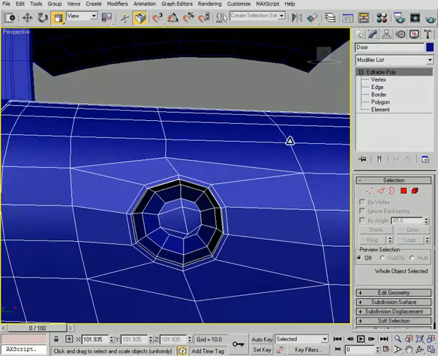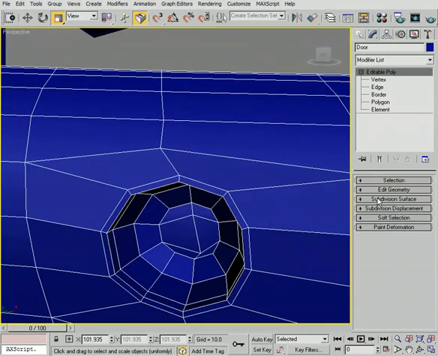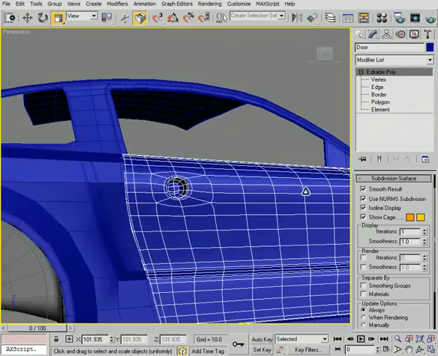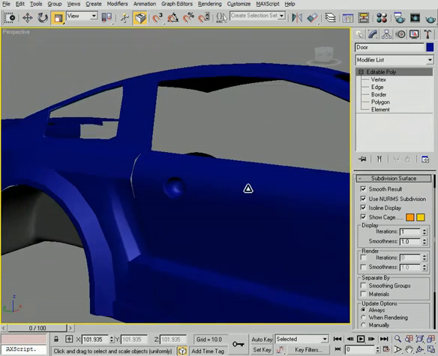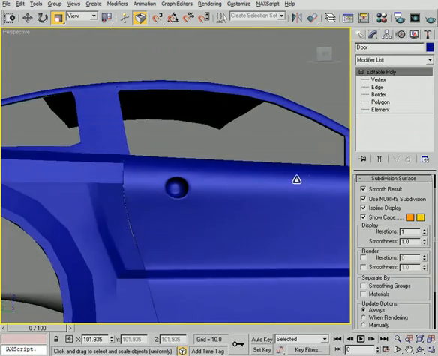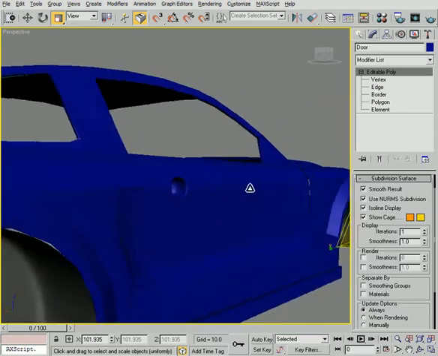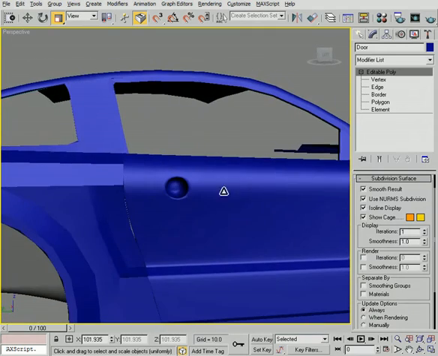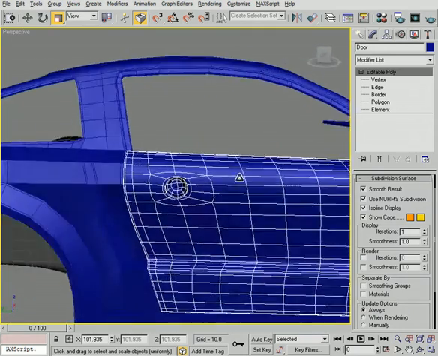Okay, and now we can smooth this out to see what this is going to look like. Turn off our edge faces, and then you get a kind of a nice inset there. You can see we haven't really deformed the rest of the door that much. Okay, so now that we have that, we can now add the handle.